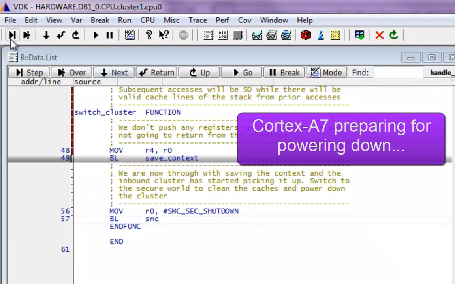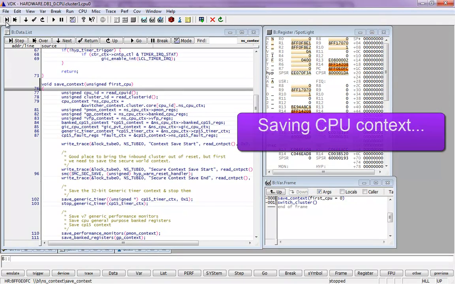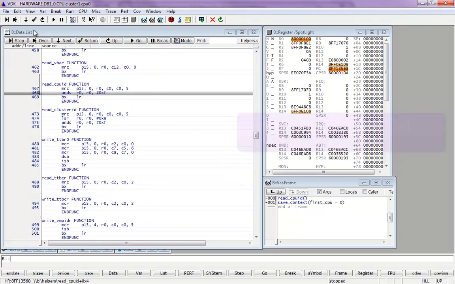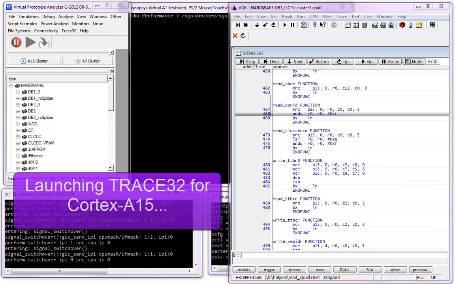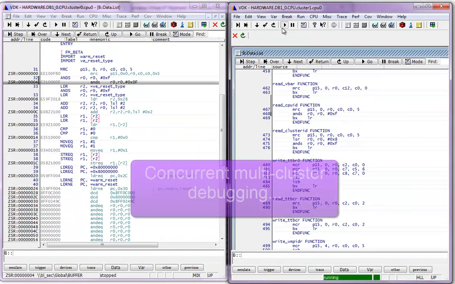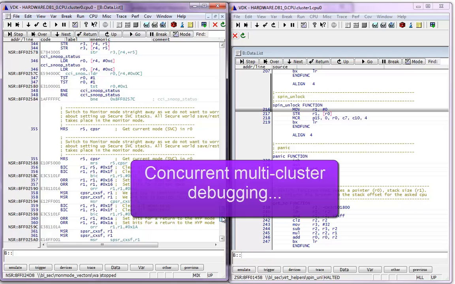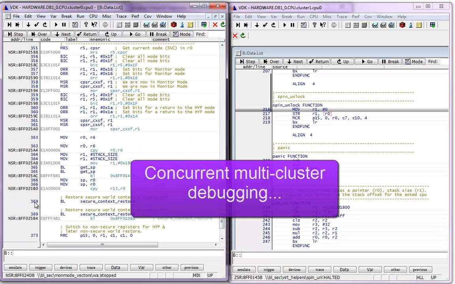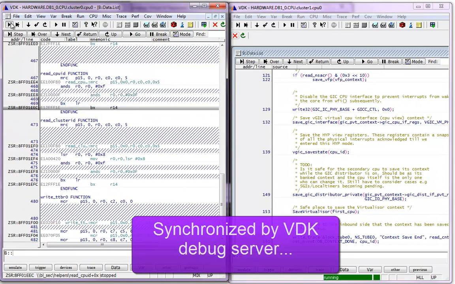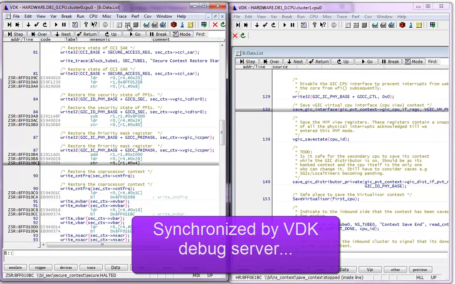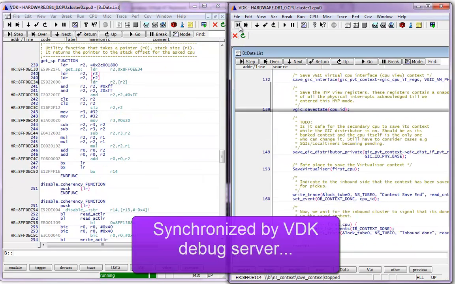Subsequently, the switch cluster breakpoint is hit and the Cortex A7 is preparing for power down, such as saving the entire context of the CPU. In the meanwhile, the Cortex A15 cluster is going through a warm reset and powering up by restoring the context. The embedded software on both CPU clusters can be debugged using two Lauterbach TRACE32 instances. The control of both debuggers is synchronized via a debug server that is integrated into the VDK.